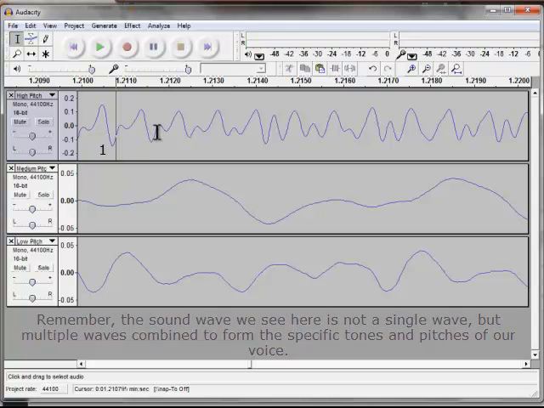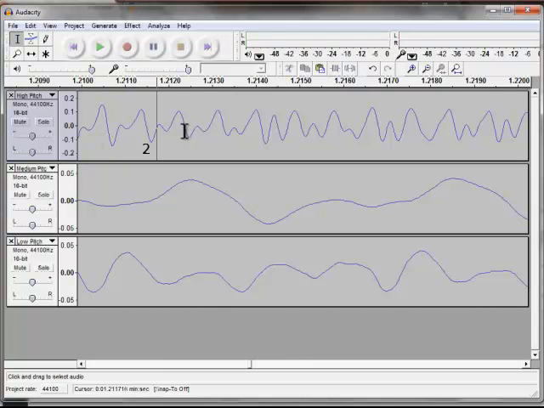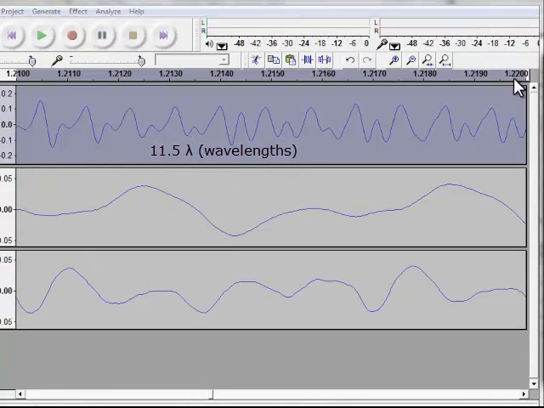That's 1, 2, 3, 4, 5, 6, 7, 8, 9, 10, 11, and that looks like about a half, so we're going to say 11 and a half. 1.22 minus 1.21, that's going to give us 0.01 seconds.